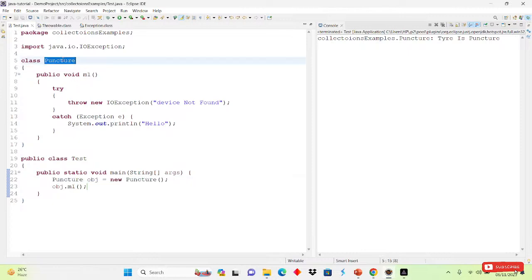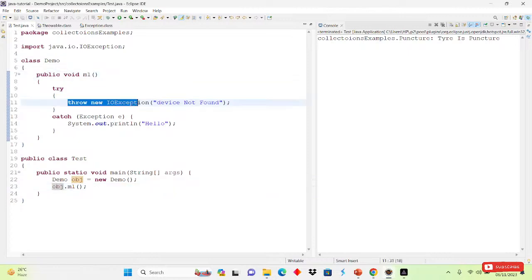I will change the class name to demo. Here is the demo class. Okay, I have created the object of the demo class, and with the help of that object, I am calling the M1 method. So it will come here into the demo class and it will see the M1 method. Here is the M1 method. From here, we are creating the object and passing that object to the JVM.